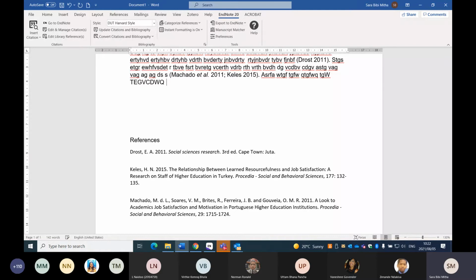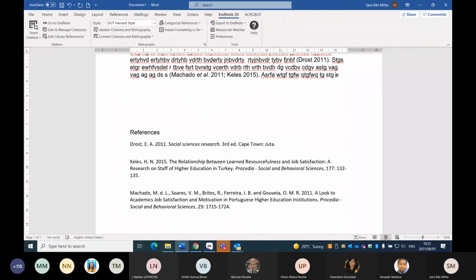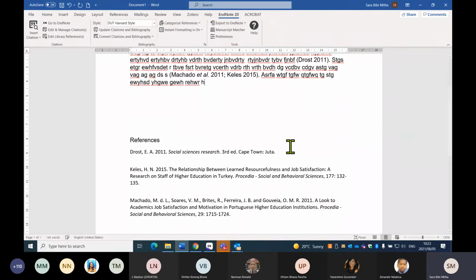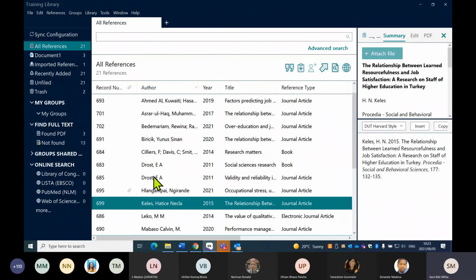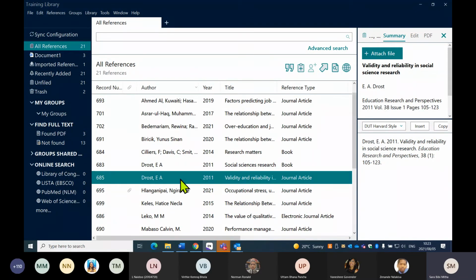Uppercase. Don't want that. Continue writing. And as you're continuing to write, this particular article now came, you click on EndNote, it came from the other Drost book that we did, or rather the Drost journal article. Okay, and this time there's another way of inserting. Let me demonstrate. This is the first one. Here is the second one.